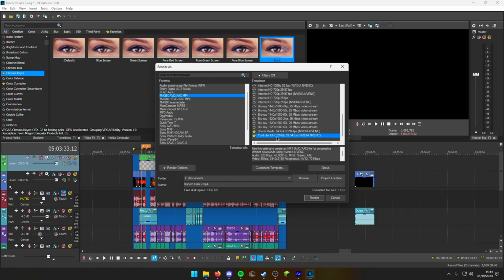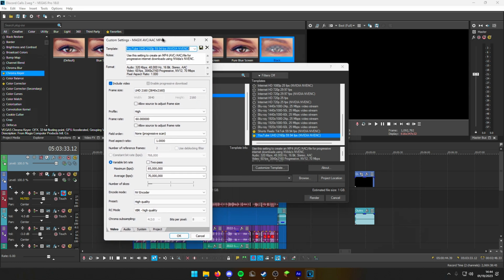Save your own format after you edit it. So we're going to click on customize template, and then over here is where you can type in whatever name and save it afterwards. But the frame size is UHD 2160, that is 4K. 4K is the new standard on YouTube. It makes the videos look a lot better, a lot more crisp, and it looks really nice with your video having a 4K badge instead of 1080p HD.